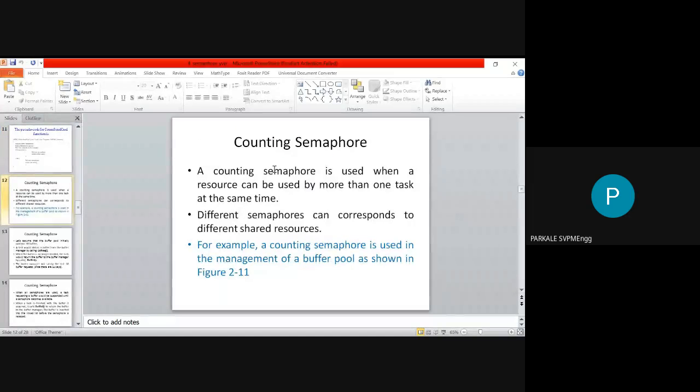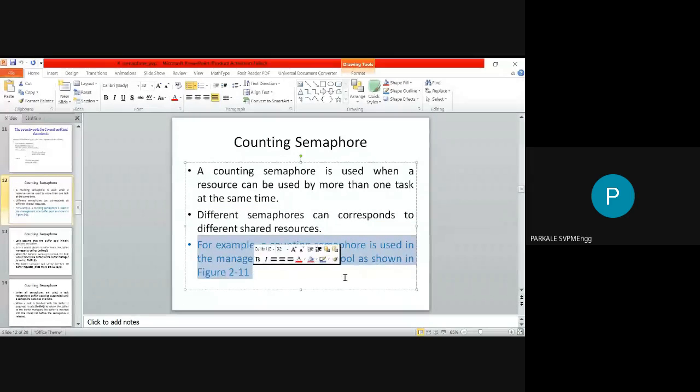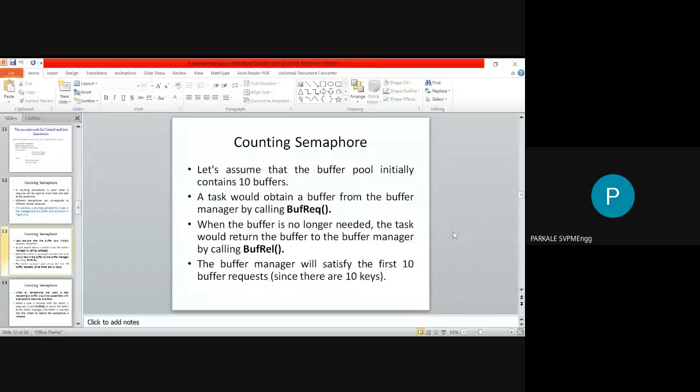So this is what a counting semaphore is. A counting semaphore is used when a resource can be used by more than one task at the same time. So that is what you have to write in the theory. Then, different semaphores can correspond to different shared resources. That is what I had told: semaphore 1 is for buffer 1, semaphore 2 for buffer 2, semaphore 3 for buffer 3, likewise. For example, a counting semaphore is used in the management of a buffer pool, as shown in the figure. That is what I just explained.